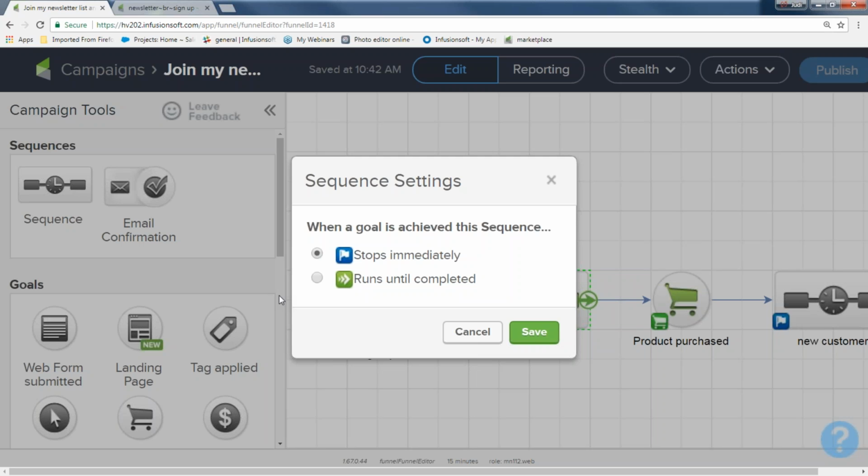That's what we call it. I'm sure you've heard that before. Hey, Infusionsoft, if they buy this or they click on that link, please stop this sequence and move them on. There's another button that says run this until completed, and I bet you're thinking, Judy, why would I ever do that? Well, you may be a yoga instructor and you offered the 5 basic yoga poses.